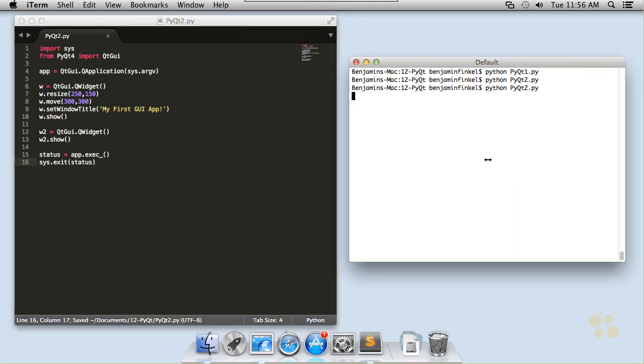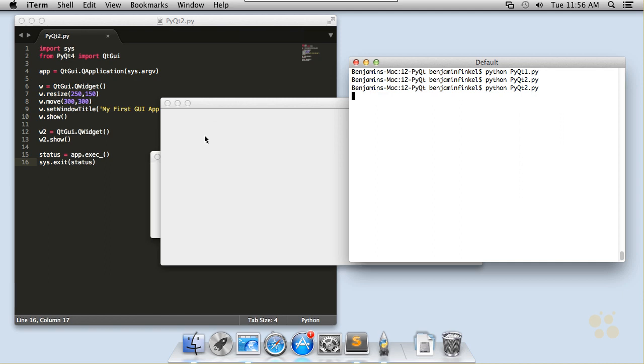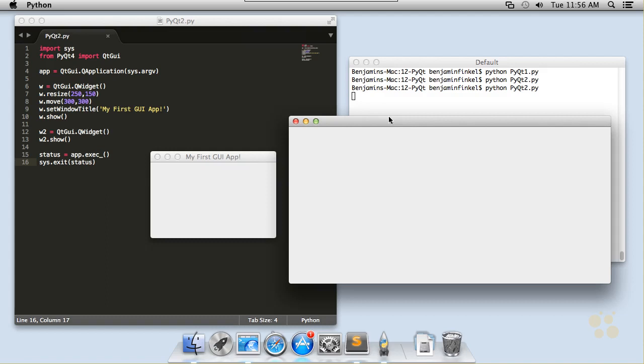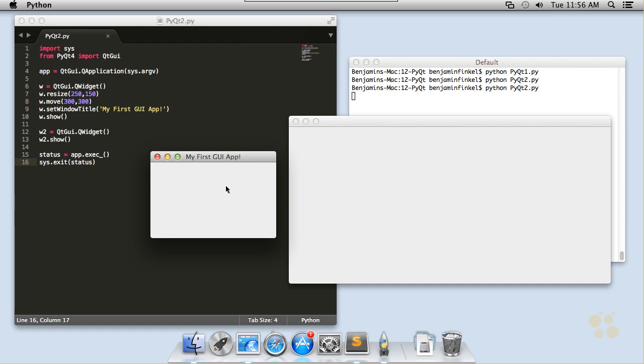Run it again. And you can see now I've got my two windows. W2 stuck with the default basic dimensions because I didn't change any of that. But W1, you'll notice it got resized down to 250 by 150 pixels. Its starting position was moved down to 300, 300. And it now has a title inside of the window, my first GUI app.